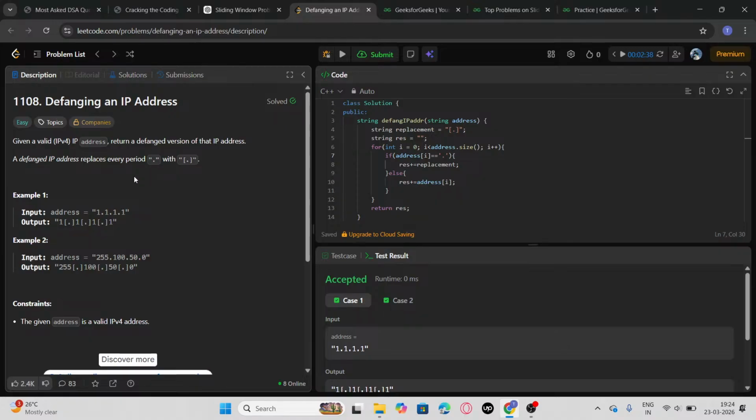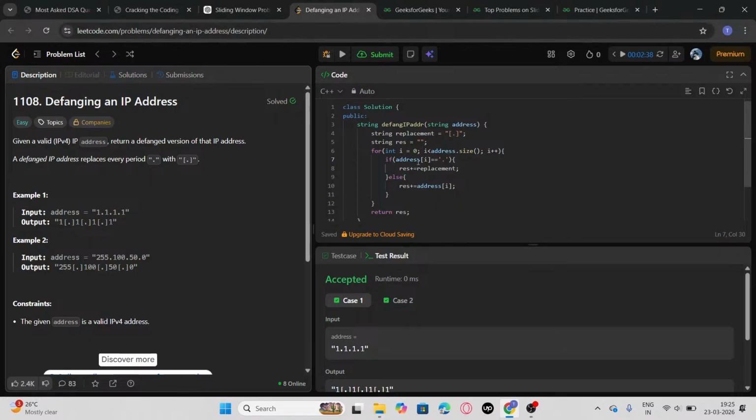Can we do it in place? We'll try it later. It is not a sliding window problem anyways, so I'm not going to add this in my Notion doc.